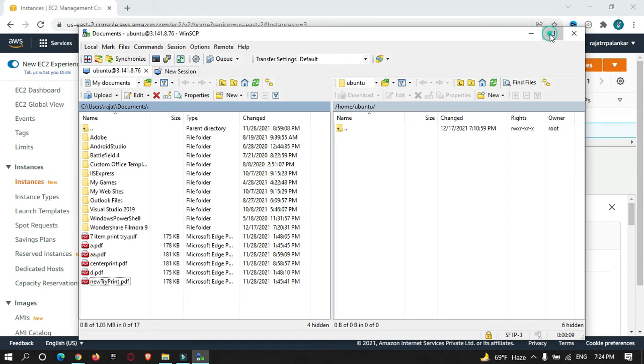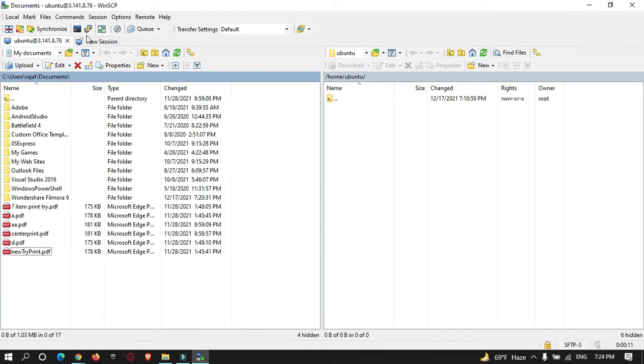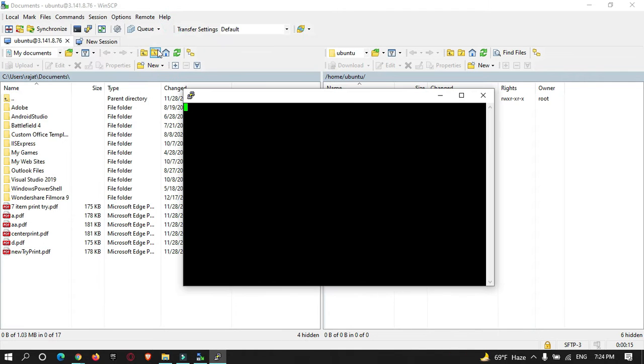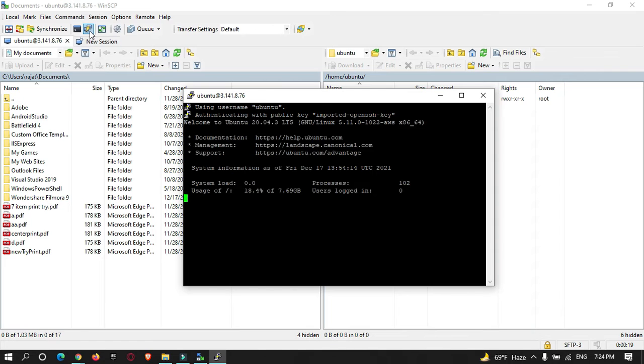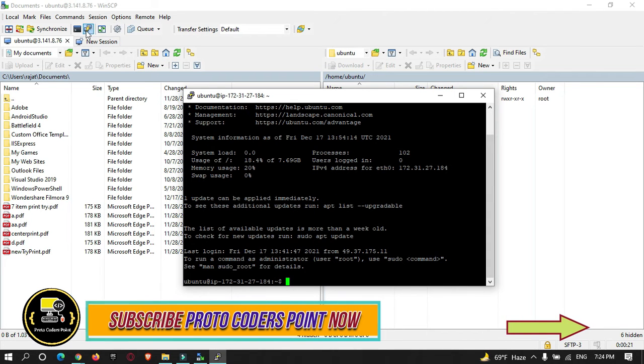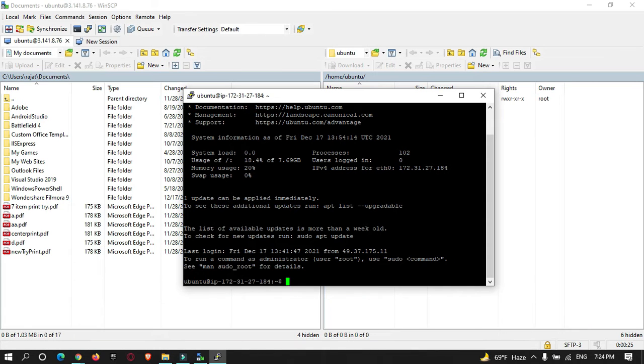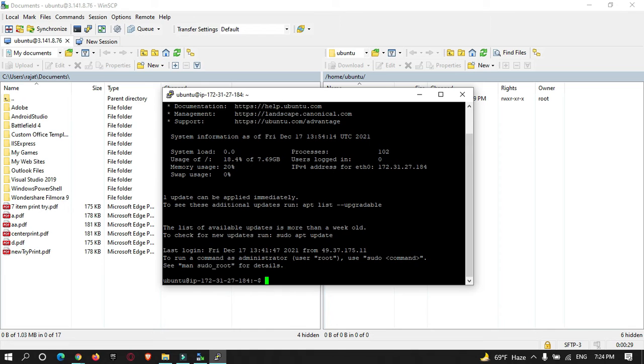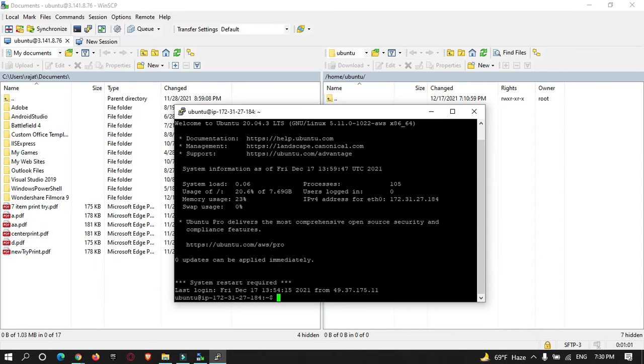Okay, so over here you need to open a terminal. So just press on this icon. You can see this is the PuTTY that we installed in our previous tutorials. So if you have not watched that tutorial, you can go and check it out for a better understanding. Okay, so now this is the terminal of our Ubuntu server. Before installing Node.js, you need to update your Ubuntu server.